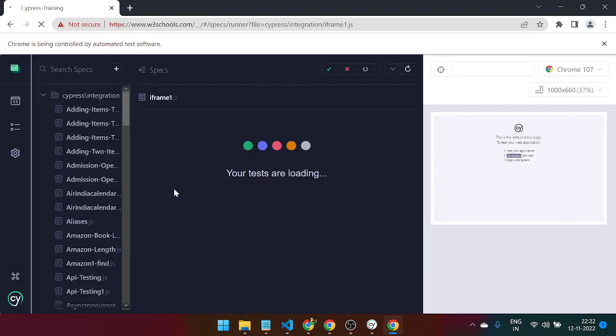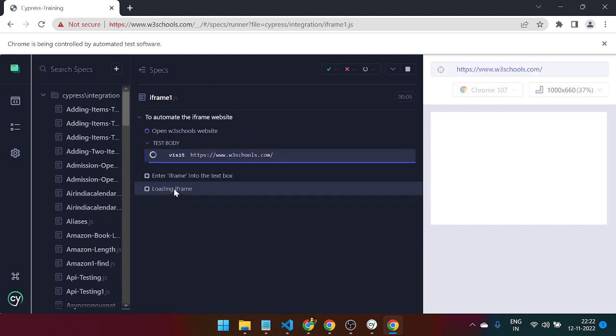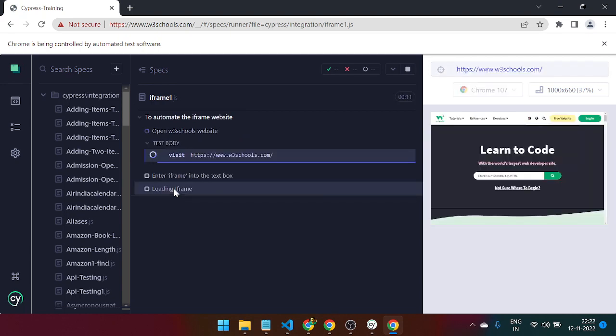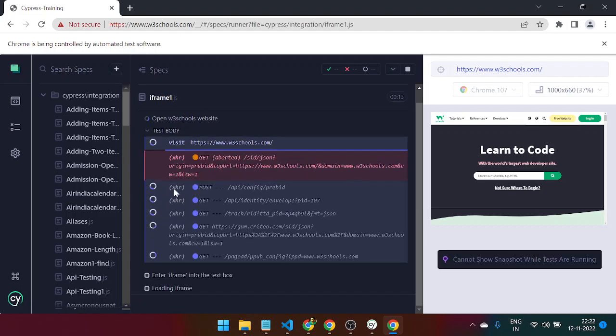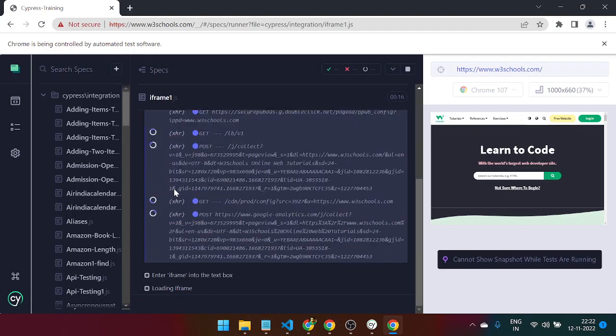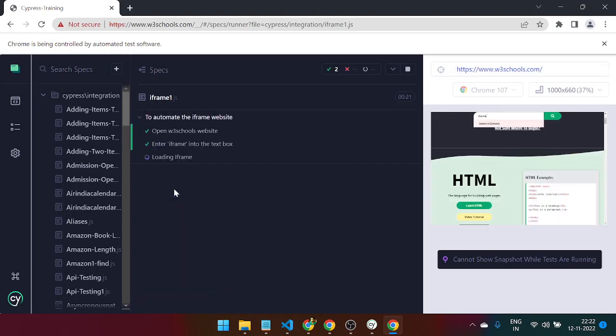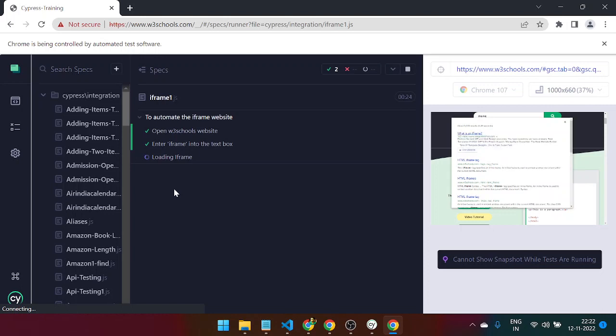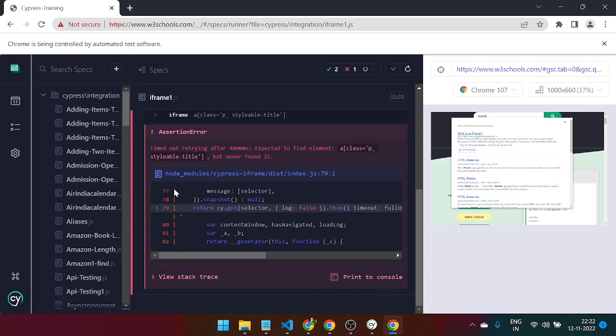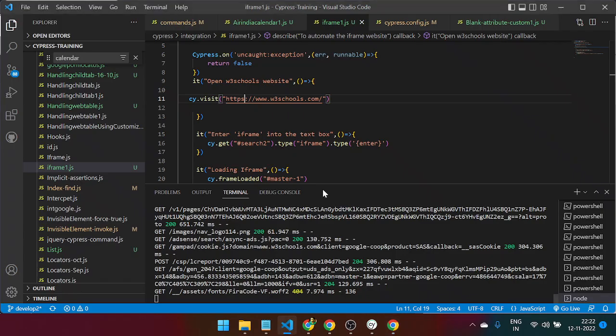Frame. I get an assertion error when I load the iframe. Timed out after retrying 4,000 milliseconds. Are you getting this? Yeah, same message I'm getting here.